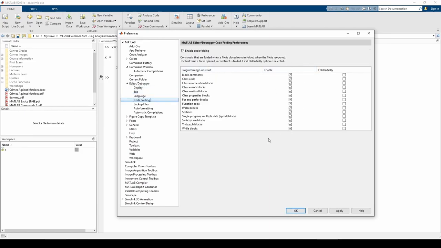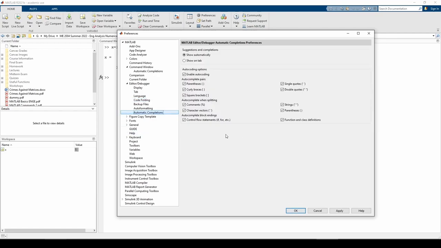Code folding allows you to selectively hide or show parts of your code. For example, I can hide a code segment that works perfectly so that my screen only shows the code that I'm currently working on or having trouble with. I recommend using these settings for the automatic completions. Automatic completions expedite the coding process and is super useful for lazy people such as myself.